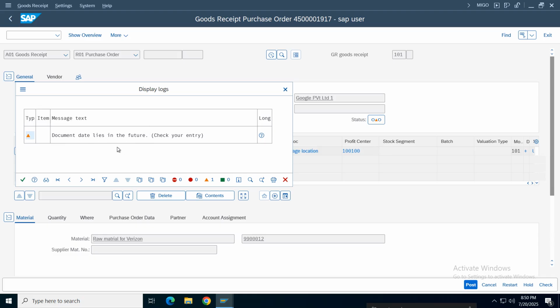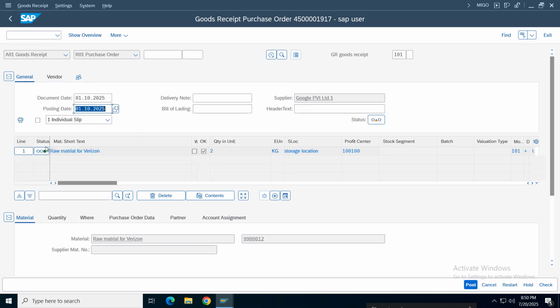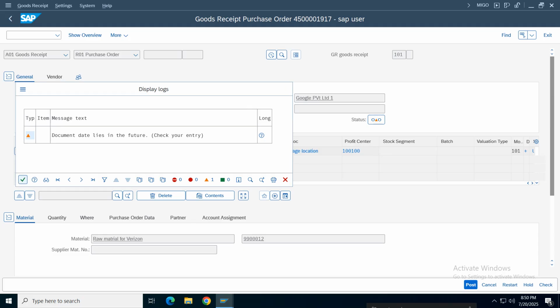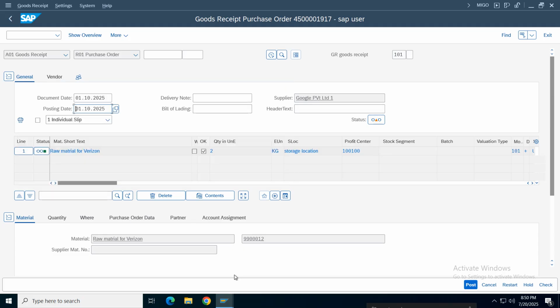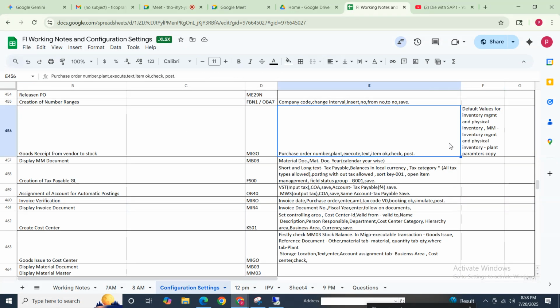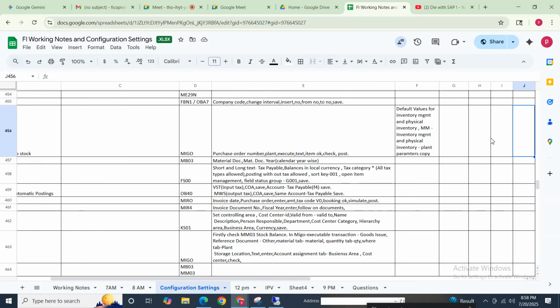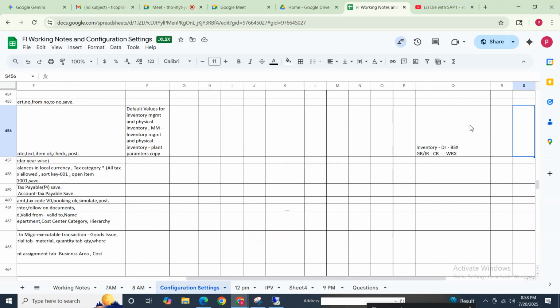So this is a normal date warning, sir, because our system date is 27, but we are posting the document with a future date. That is fine. You can ignore. Now it's showing in red color. I don't see any errors now. So what are the errors we had seen, sir? So we did some mistake here. During goods receipt, it was throwing a period issue.